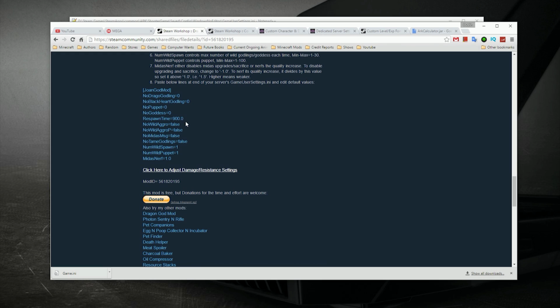You'll right-click copy, and then you'll paste this in your game user settings, and then you can change this. Now, this is the respawn timer. This is 900 seconds. Number of wild spawns, I have mine set to 4. So what that means is there's going to be 4 of every type of creature that Dragon God actually adds.